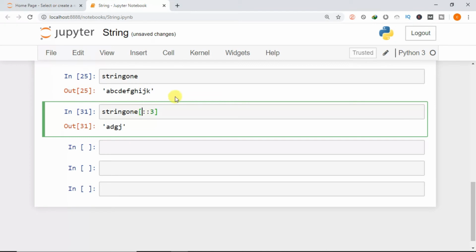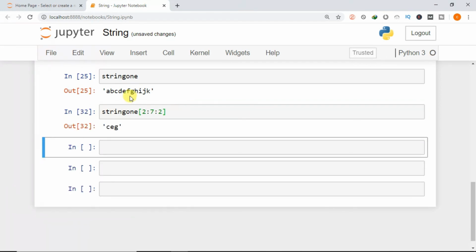So, we could say something like, starting from index 2, go up to without including index 7, and a step size of 2. And we get back C, E, G. So C, then jump to E, then jump to G. So notice how this all works in combination. You have a start, stop, and then step size.